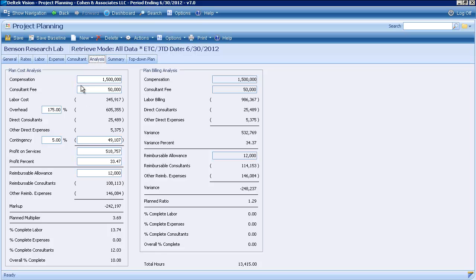The next tab in planning is our analysis tab. And our analysis tab is taking everything that we've planned so far, from our own labor costs to our direct consultants and our other expenses. You can see those here in the gray items. But then it's also allowing us to see what the total compensation is for the project, the consultant fee, etc. I can also put in an overhead multiplier as well as a contingency fee. But it's allowing me to see, based on all of this information, what my profit percentage may be.